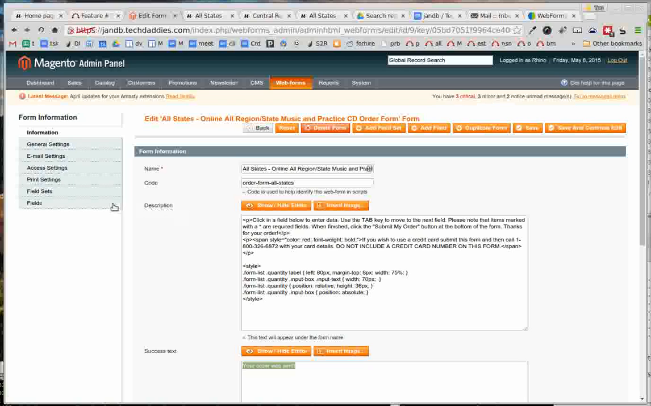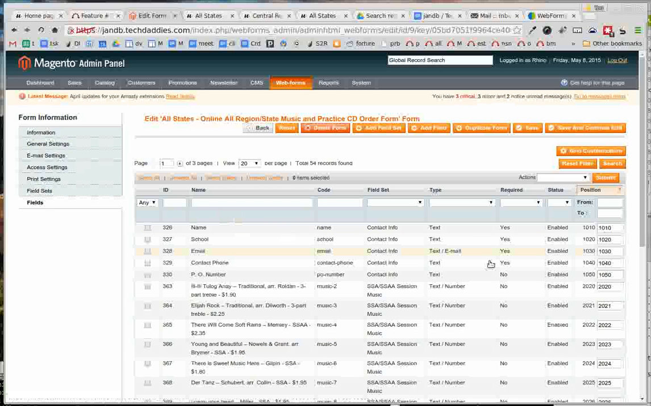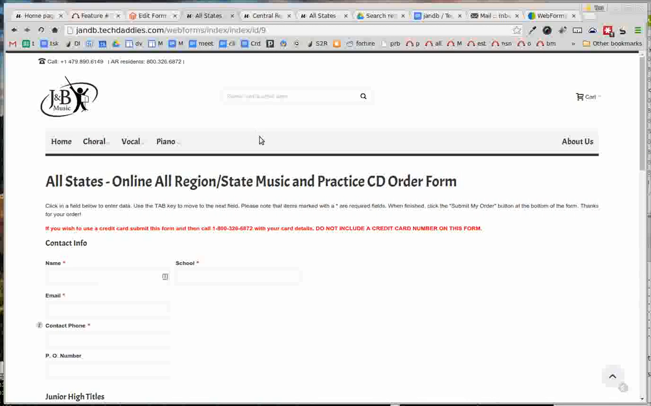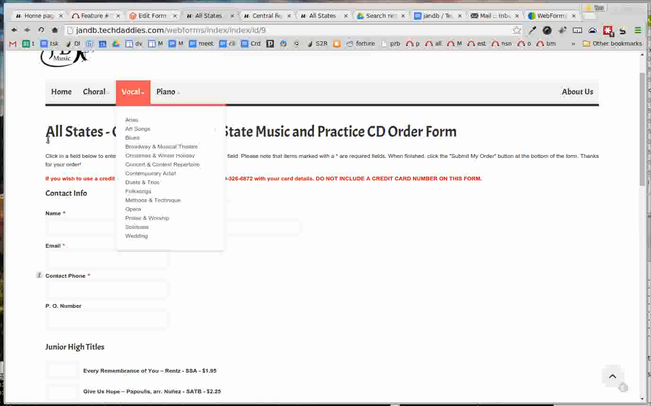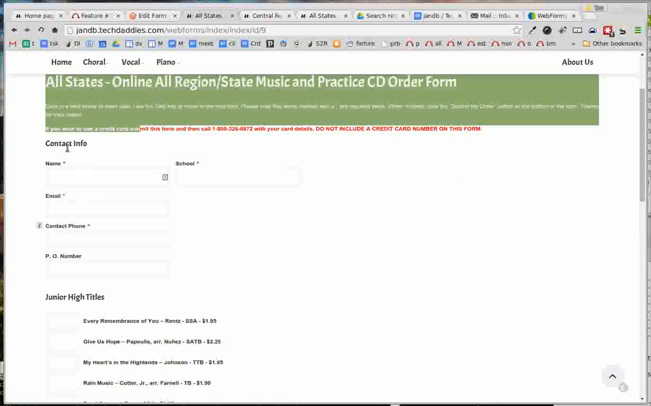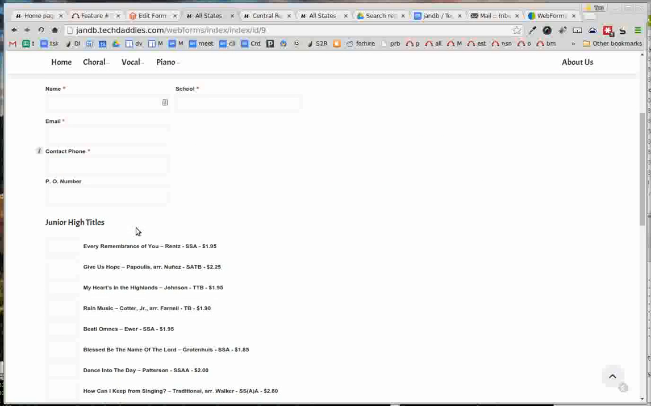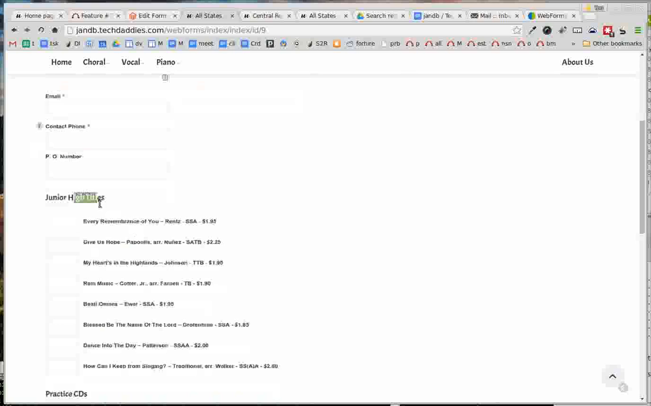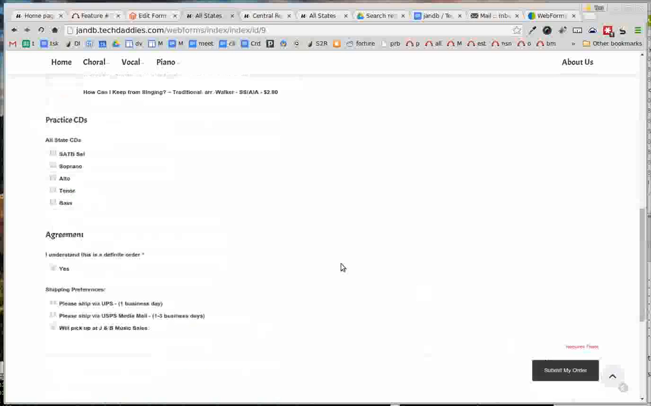So we can go into the fields here and see that there's a ton of form fields. Well, first let's go back and look at the actual form. When this form is viewed by the public, this is what it looks like. The text up here, some fields in this contact info section, some more fields here, and so on, until you have the submit button at the bottom.